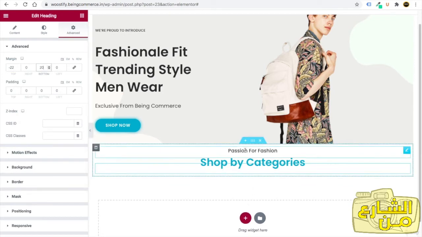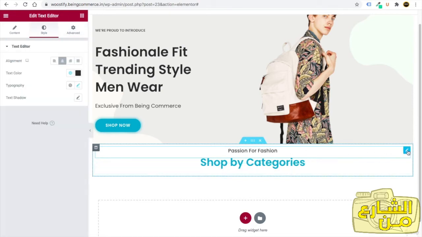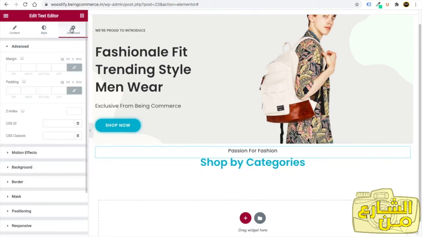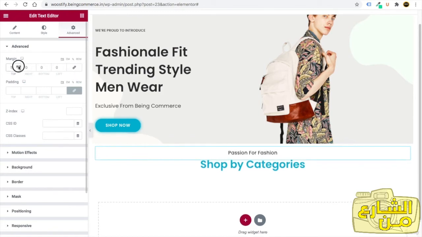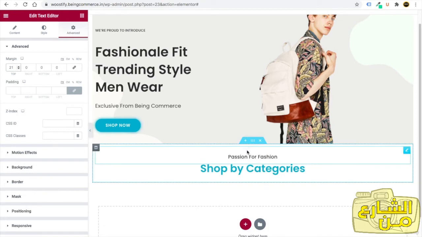Now you have to select this passion for fashion. So just click on this edit button, follow my cursor, and just go to advanced, first of all unlink them and increase it from top. So you can see there is now a difference here between this first section and passion for fashion.